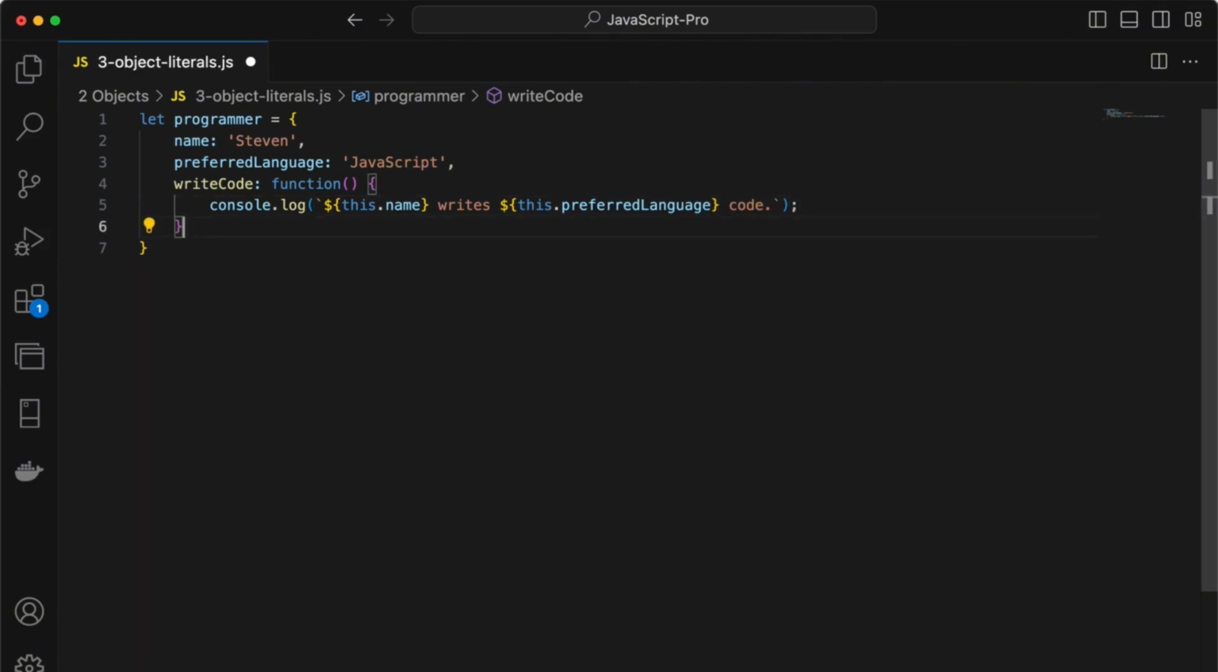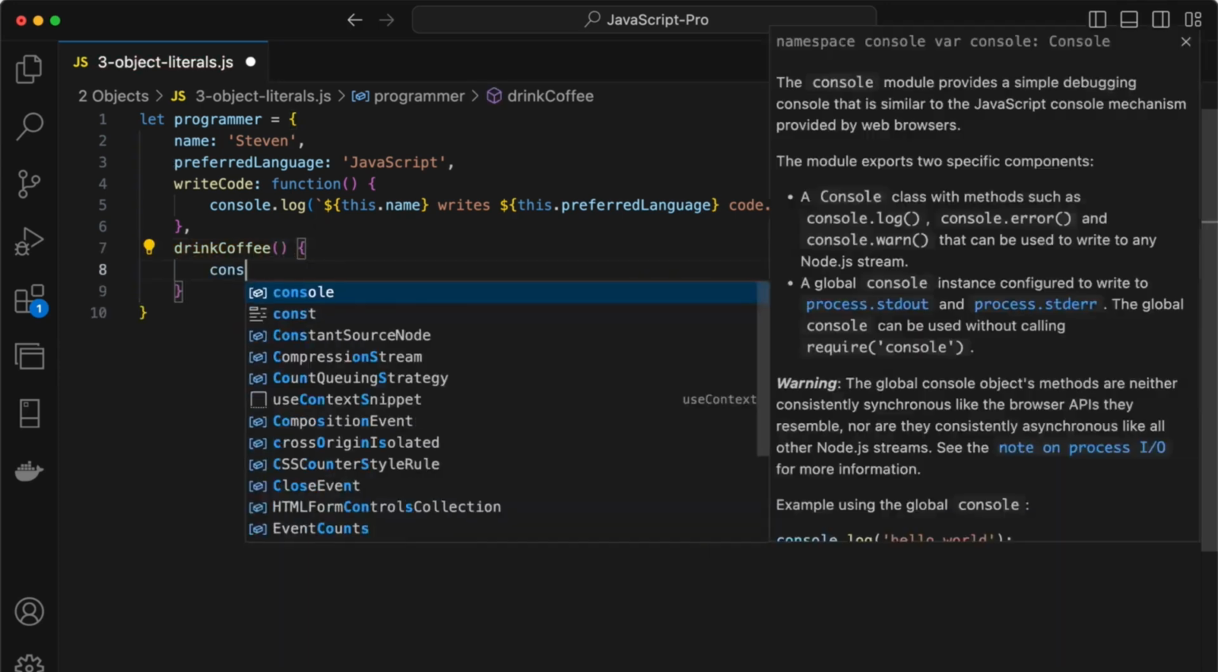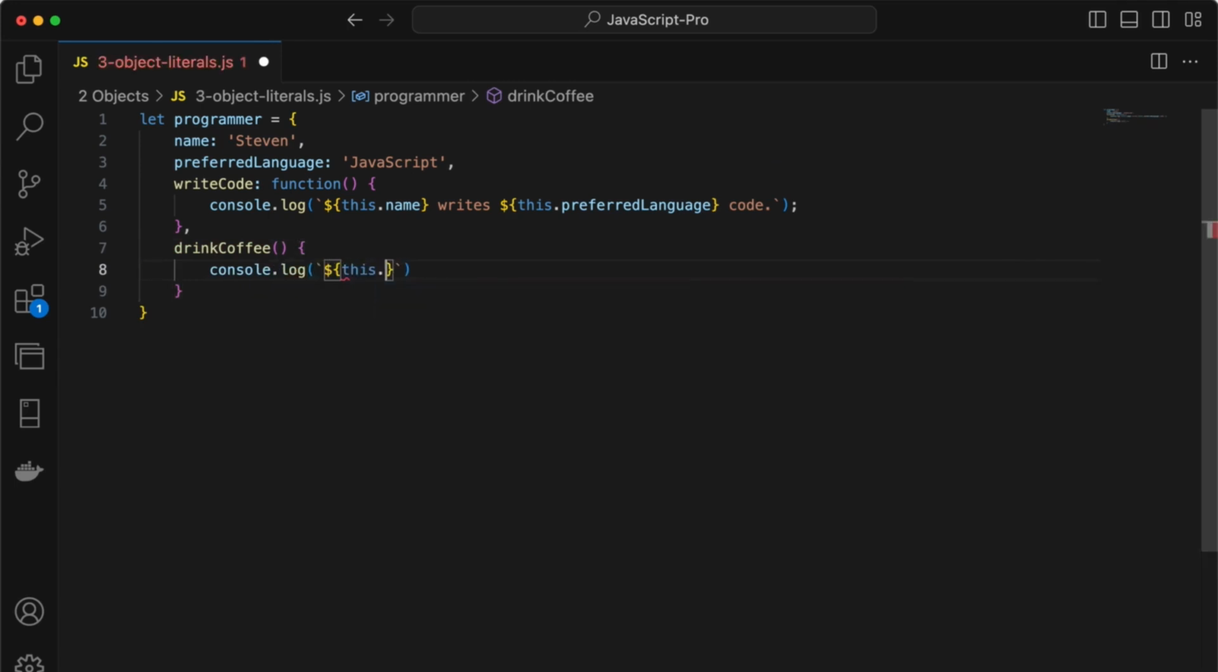Now I'll define another method, and I'll use syntactic sugar for cleaner syntax. So I'll say drinkCoffee, then open and closing parentheses. Then I will console log this.name drinks coffee. So this shows different syntaxes that you can use to define methods within an object literal. And I will end this with a semicolon.